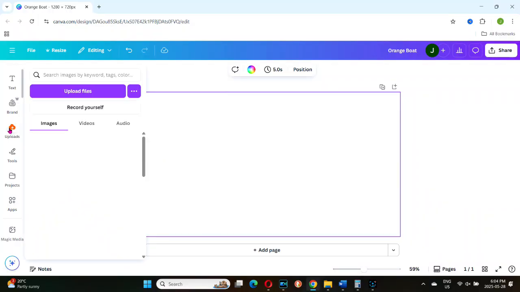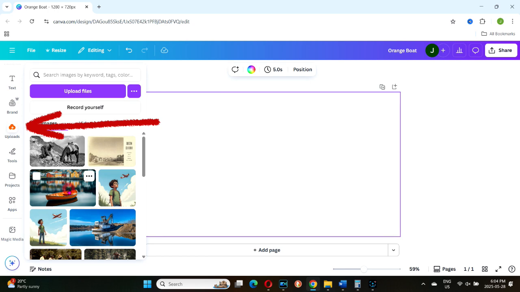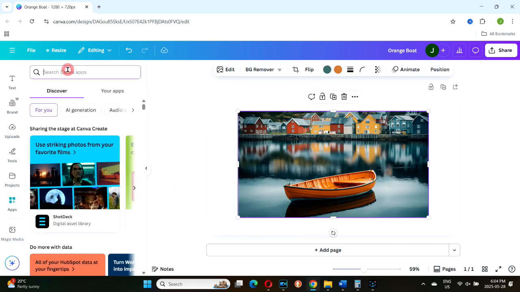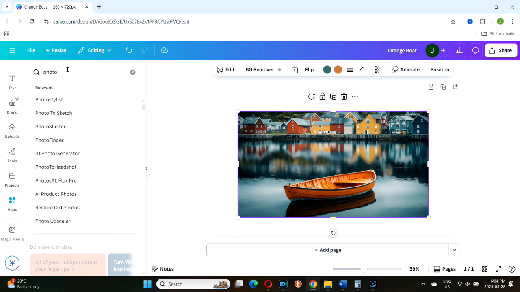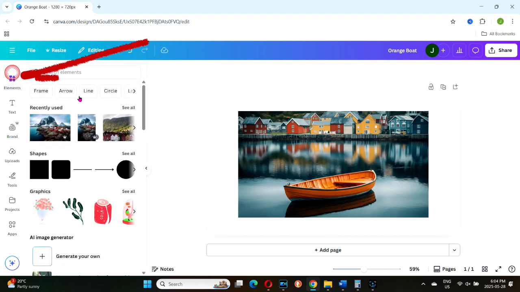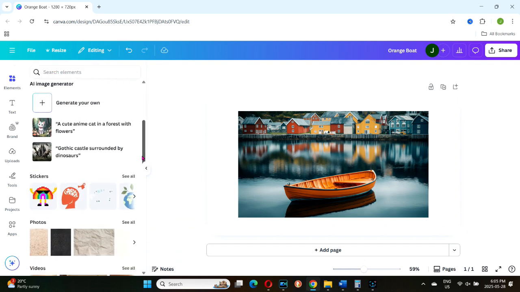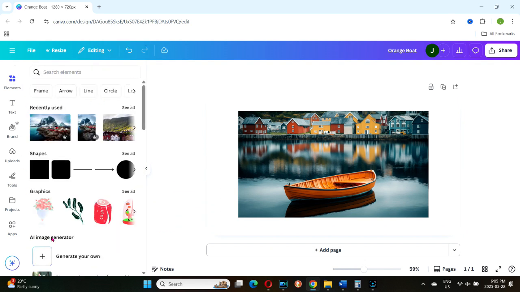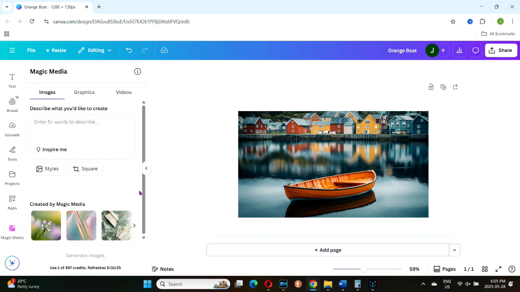You can use an image from your Uploads folder or find one by clicking the app's icon on the left-hand toolbar. Type Photo and click the photo icon to access Canva's photo library. You can also browse through the Elements tab, click on Photos, then See All, and search for a suitable image. If you prefer something custom, use Canva's AI image generator in the Elements tab to create your own.